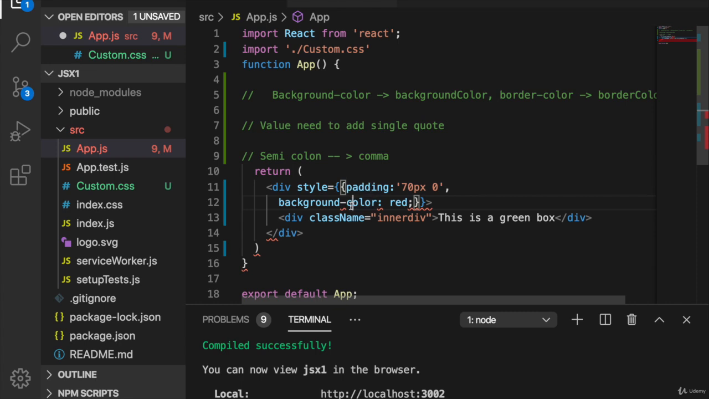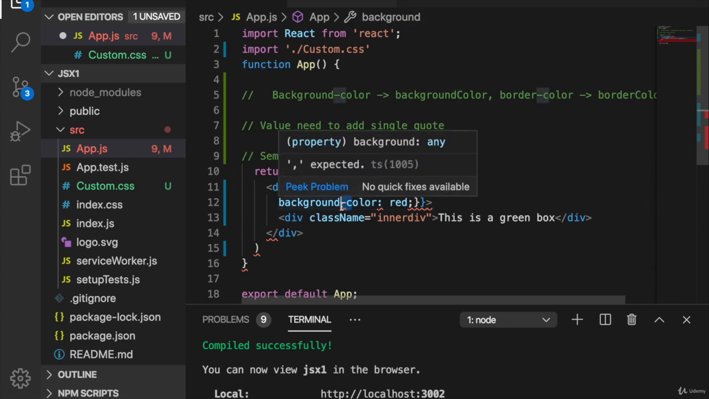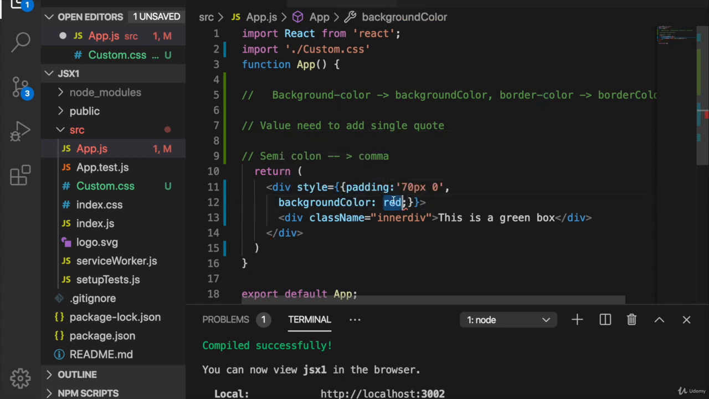and we have to delete this one and change to capitalize, and the rect will become a string. Also we have to delete the semicolon.